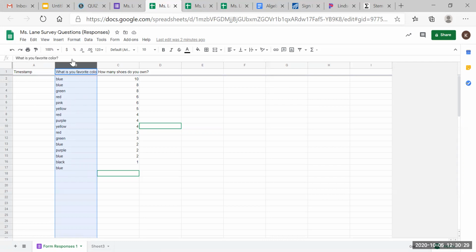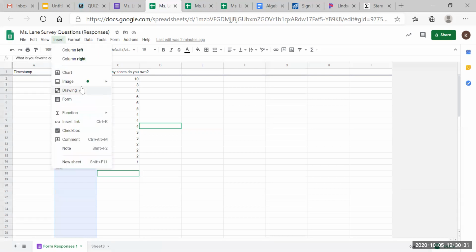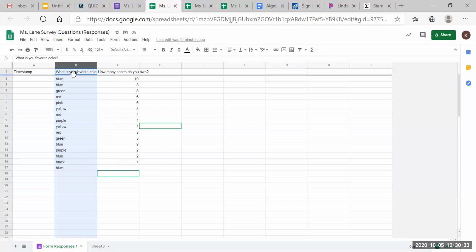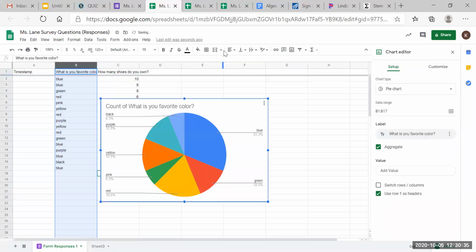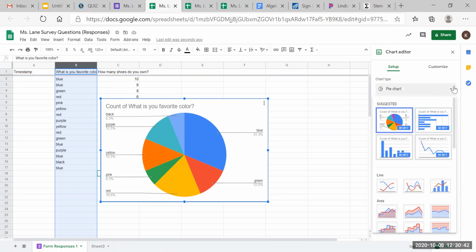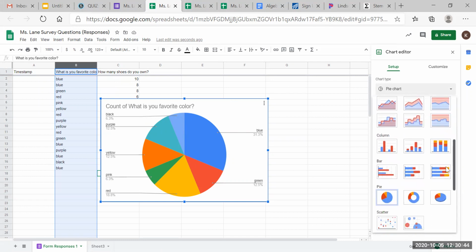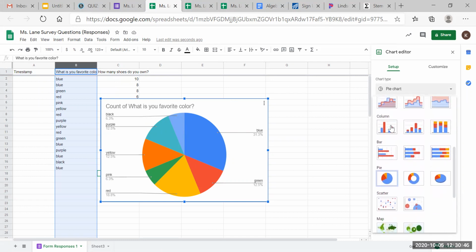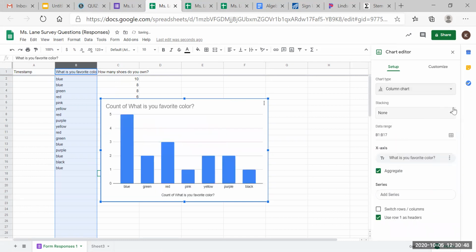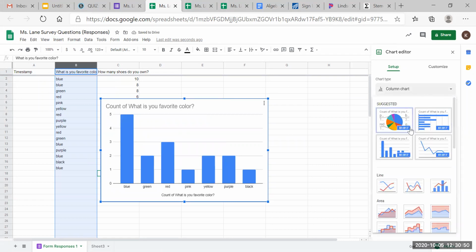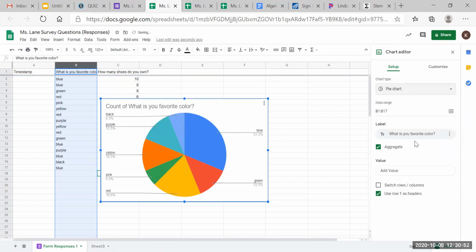So I'm going to highlight the column. I'm going to hit Insert, Chart. Okay, and notice right pops up the pie chart. Yours may not do that though. So click the down arrow, and notice you can do pie chart. You can do bar graph if you want, depending on what you want to do. If you have this bottom one checked, use row one as header, it will say count of what is your favorite color.